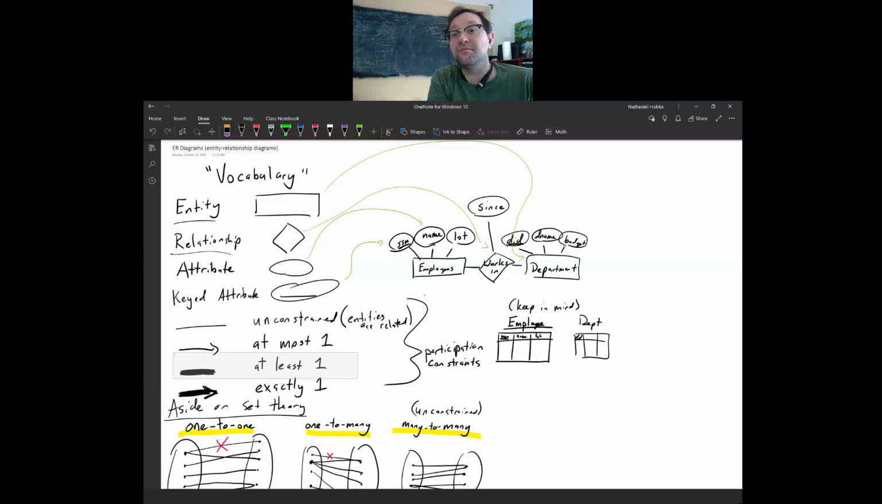Now, in more modern types of SQL, that's a half truth. They have extra extensions that allow you to do things like this.